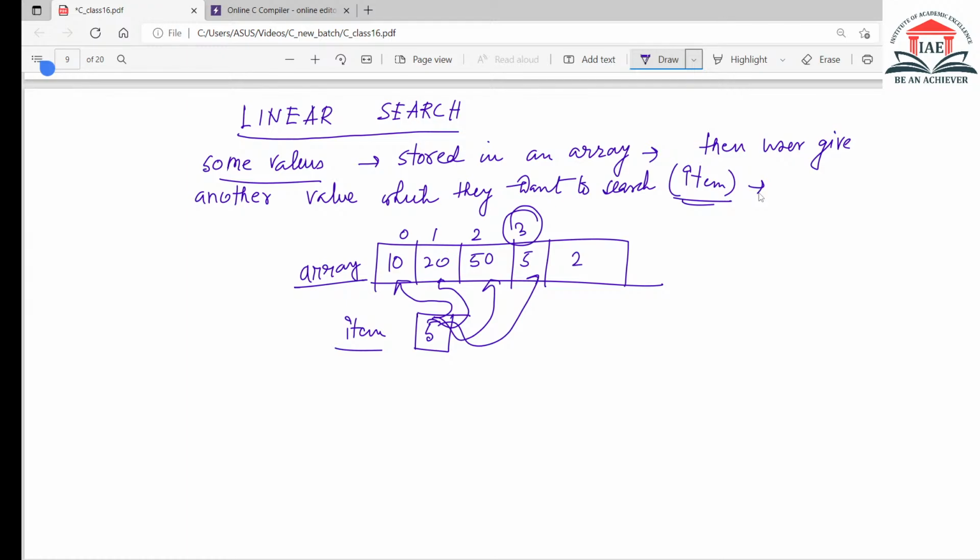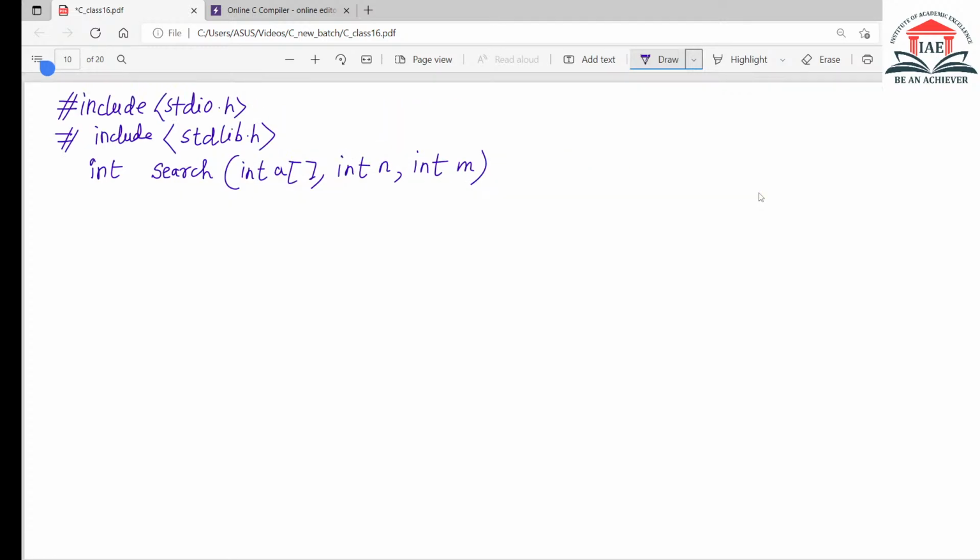So that will return the integer, that means it will return the position, and I am giving the name of the function as search, and I have to write the array base address, integer n, that is the number of elements, and this one is the integer m, that means the element that you want to search. This is nothing but the total number of elements, and this is nothing but the array.